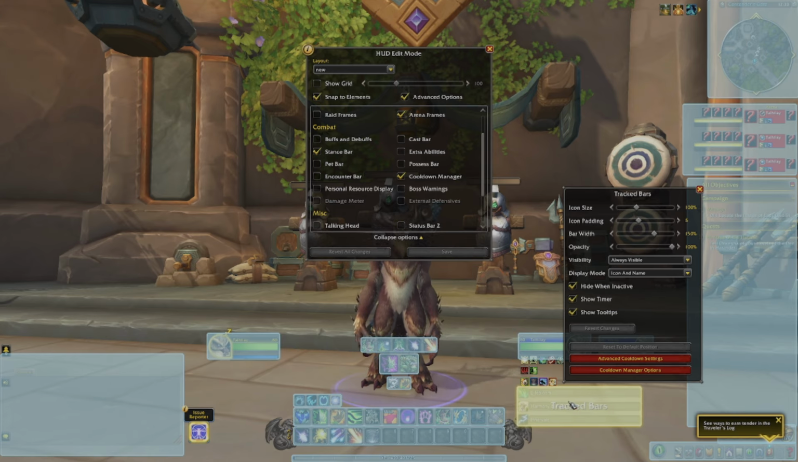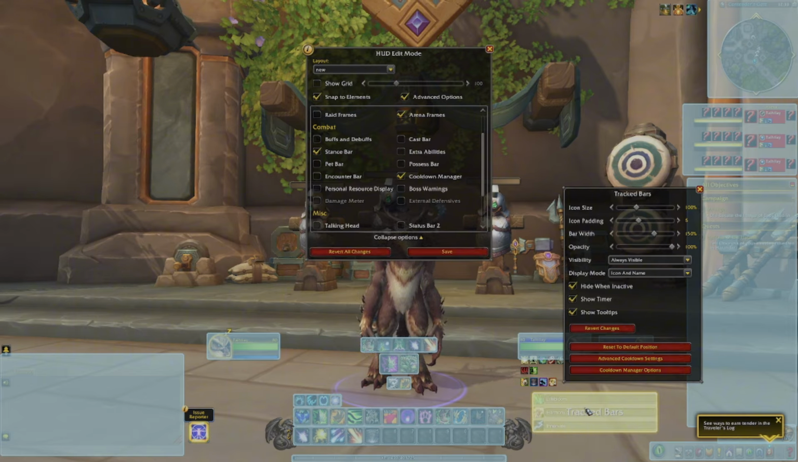Again, Blizzard is doing their best to give players more control over the things you can do as far as UI without having to rely on add-ons.